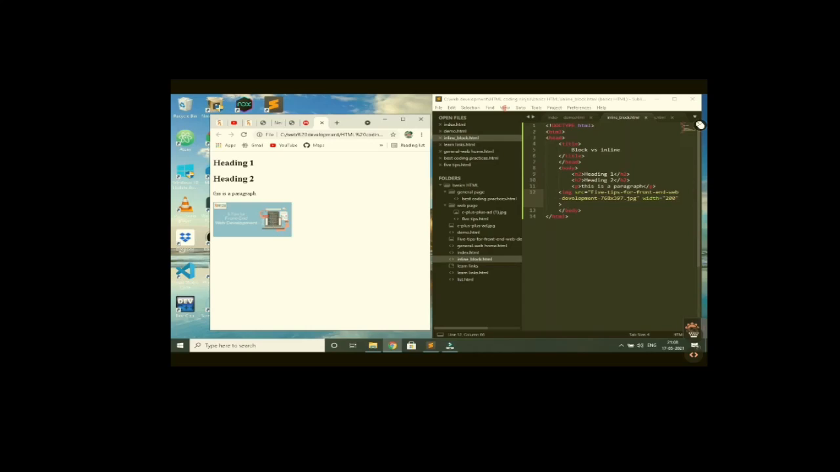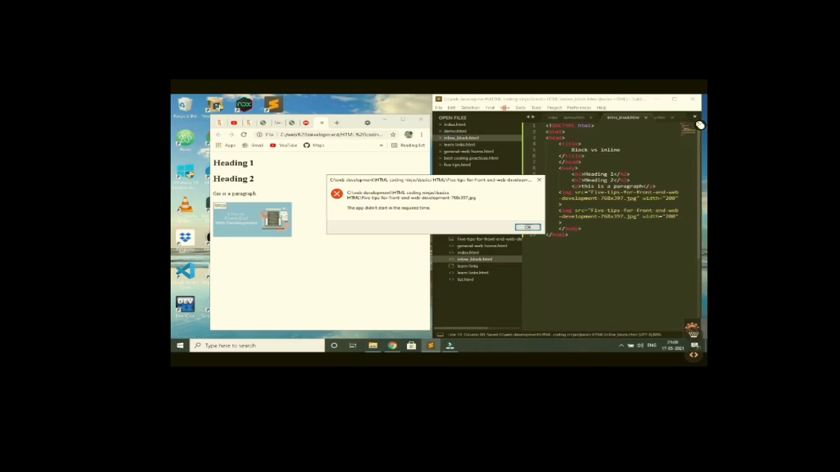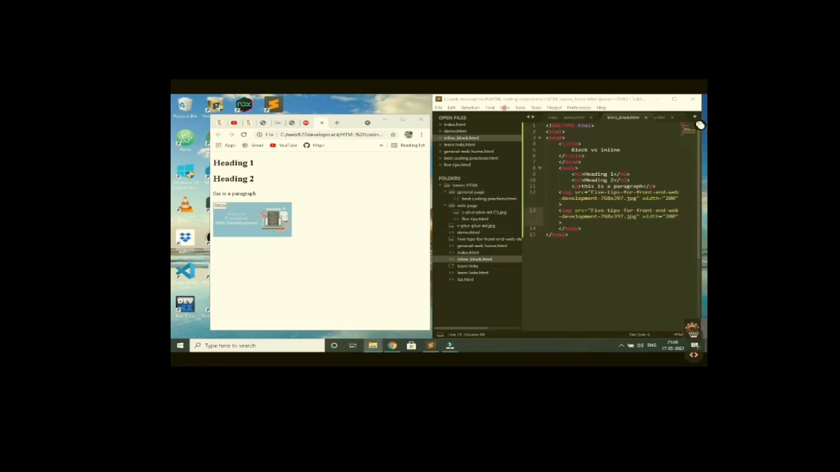Now we are going to add one more image to verify whether the image tag is inline or block. Copying it using Ctrl C, and then Ctrl V, the same image code, and then Ctrl S, save it, and then refresh the page. As you can see, both the images come in the same line only. This is the property of an inline element, not a block element. So it is proved that the image tag is an inline tag.